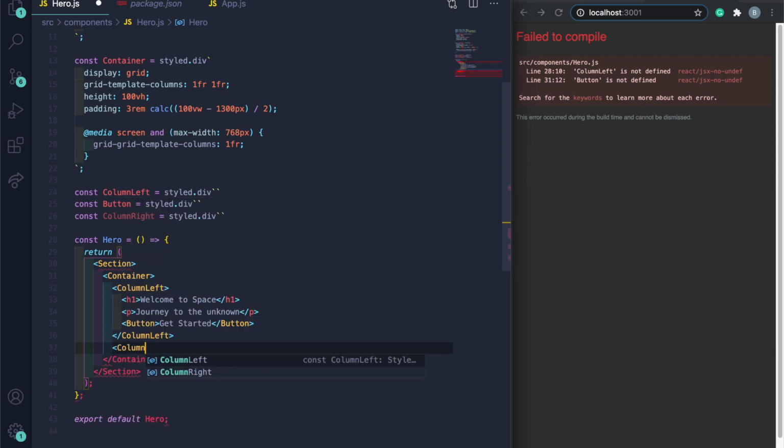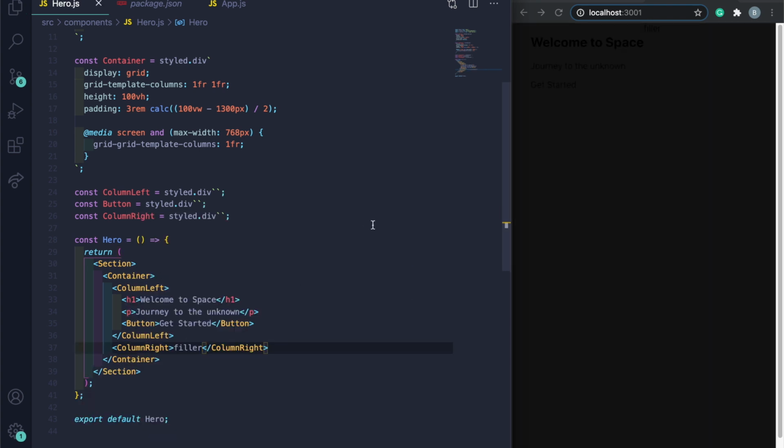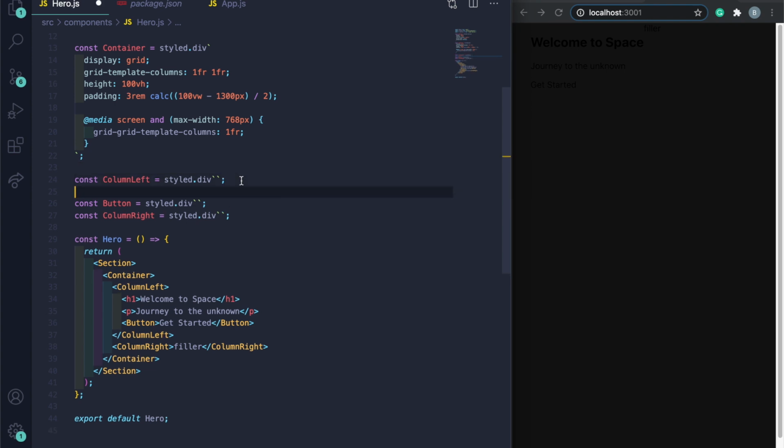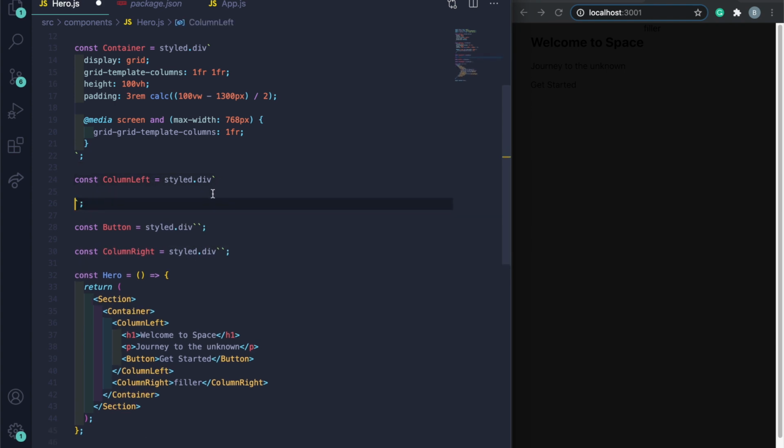Now I'm just naming these for tutorial sake so you can understand the design. And then here I just have images, but here let's put just random text right now to see. So right now you can see it's dark, but let's style this really quick. So let's go here, ColumnLeft, and we'll add in some basic style.